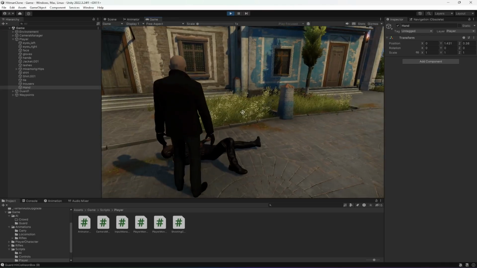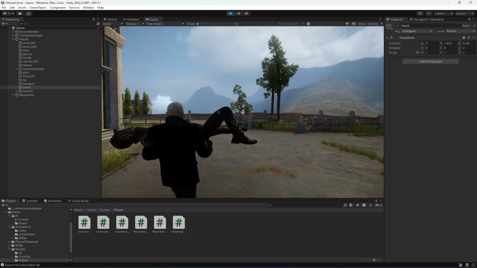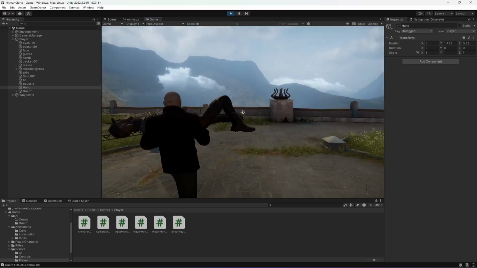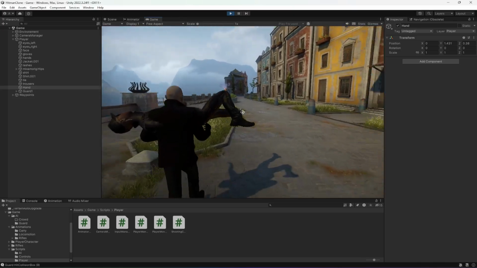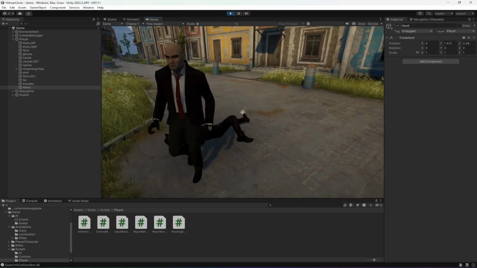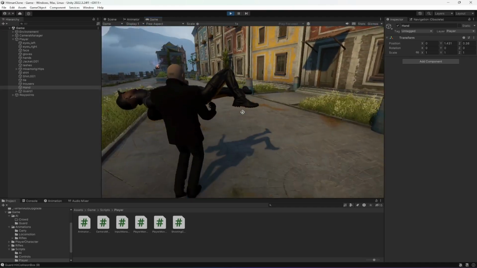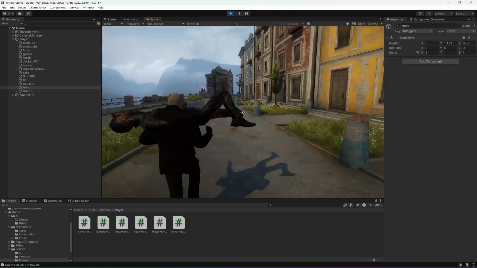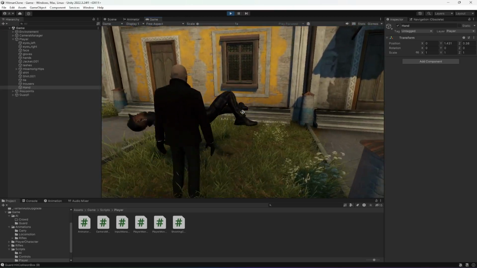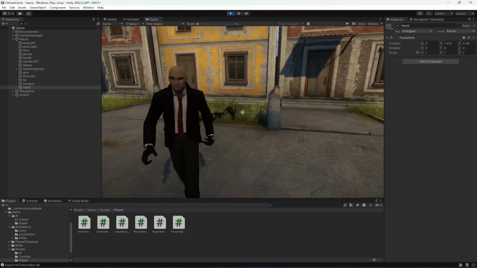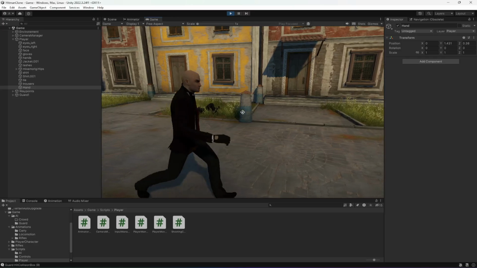Alright, so if we pick it up now, as you can see, the body is picking up perfectly fine. Alright, and now if we try to drop it, as you can see, it is dropping the body perfectly fine as well and picking it up as well. And we can run using the body as well, and we can drop it right here if you want. That's it. Alright, so now we can pick up the body and drop the body.